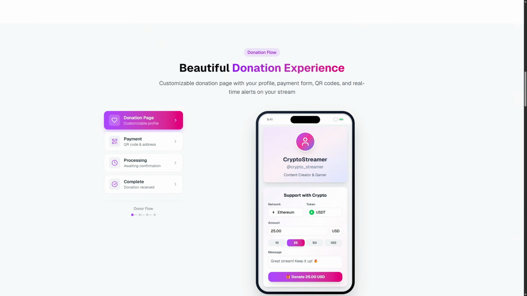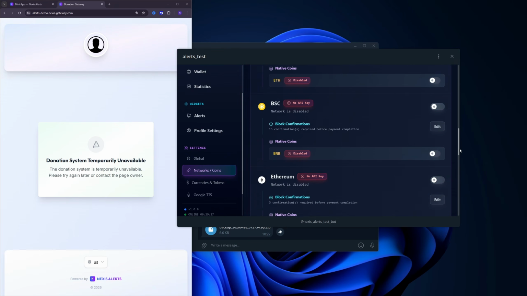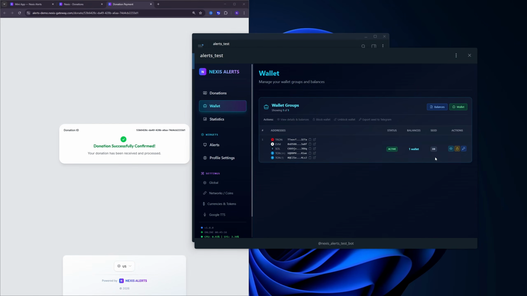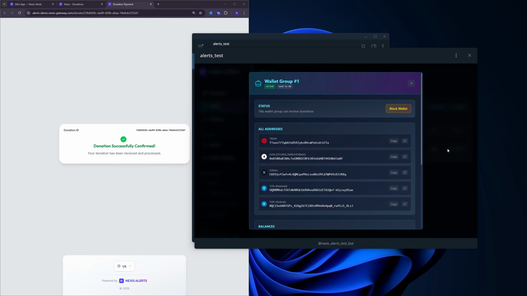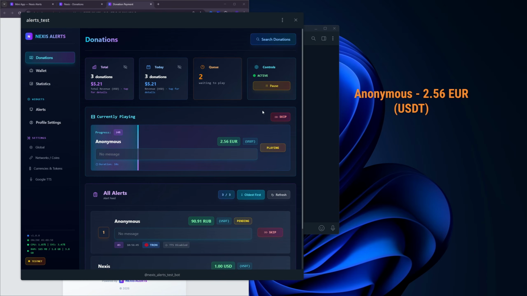Nexis Alerts is a self-hosted donation alert system. You run it yourself, it works on multiple blockchains, and it accepts any token on those chains. Every donation goes directly to your wallets. You're the only one with the private keys, and there are no fees taken from your donations.